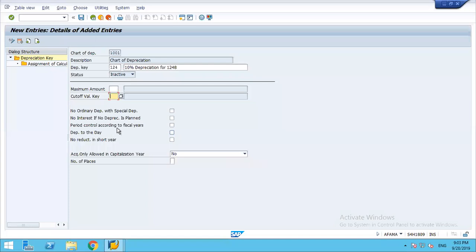Next, period control according to fiscal years. Normally, what happens is period control will be based on our calendar year. I mean, whatever the year we have, whether it may be January to December or April to March. It means if I say first period, January 1st to 31st, February 1st to 28th, then in that case, the system will calculate the depreciation accordingly.